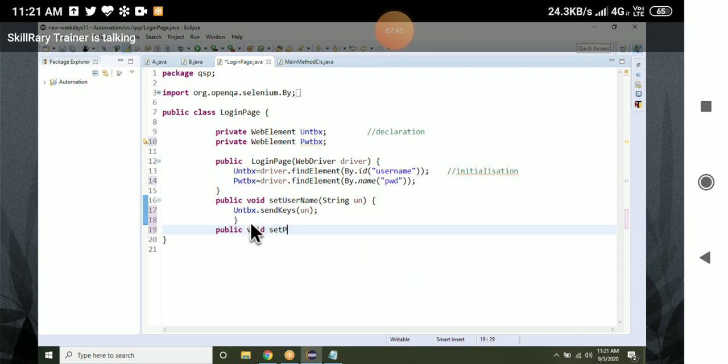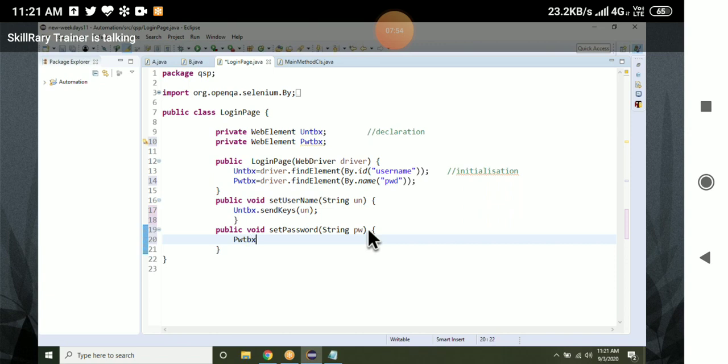Void setPassword. Here also, string PW. Here PWTBX dot sendKeys. Okay, now sendKeys is here.